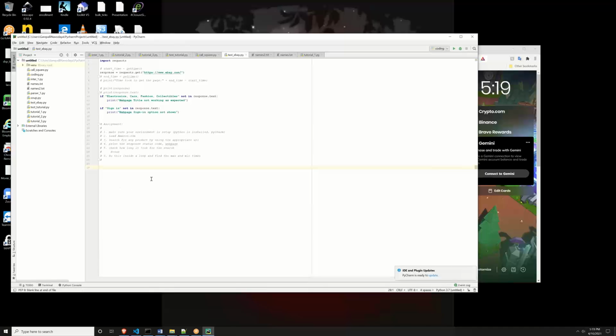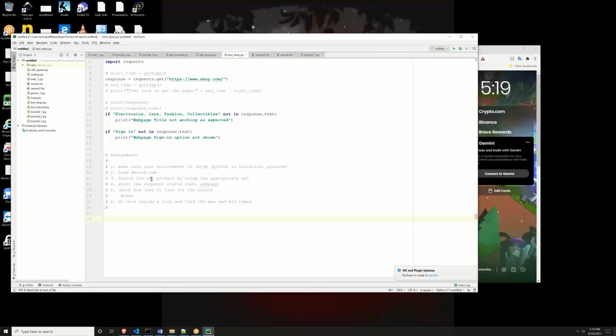Okay, so yeah, this is what we did last time. We selected ebay.com and then we loaded the page and then we looked for certain elements in the page. But this is one of the ways that you can test a web page. But there are many other ways. We're going to look at some other ways right now.